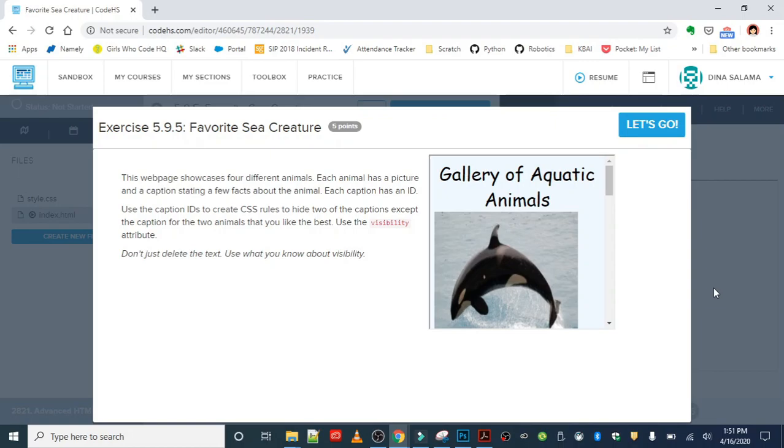The first exercise is favorite sea creature. This web page showcases 4 different animals. Each animal has a picture and a caption stating a few facts about the animal. Each caption has an ID. Use the caption IDs to create CSS rules to hide 2 of the captions, except the caption for the 2 animals that you like the best. Use the visibility attribute. Don't just delete the text, use what you know about visibility.